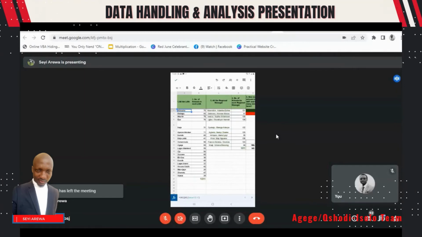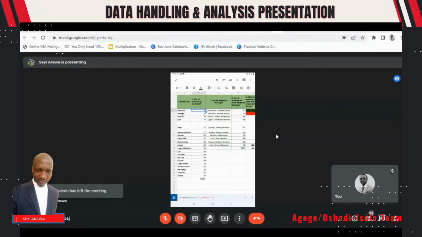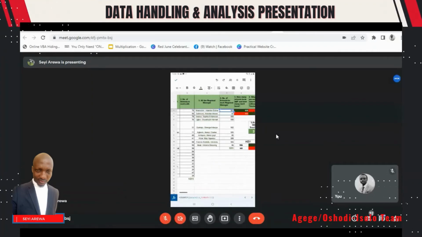We moved to the number of schools in each of the local governments. Using count-if function, we were able to do that as well, and the total of which is 1,011. Then we found all the regional managers. There are 10 in numbers. Using the unique function as well, we were able to find the number of schools that each of them had using count-if.